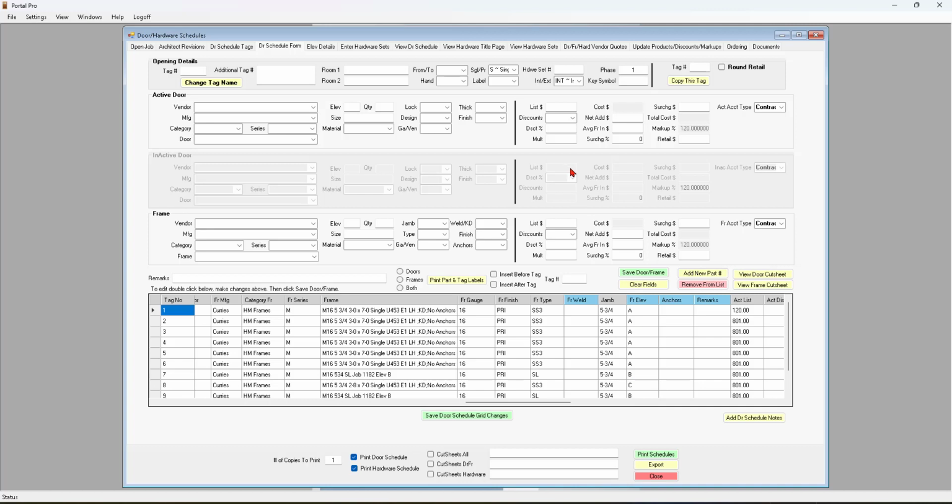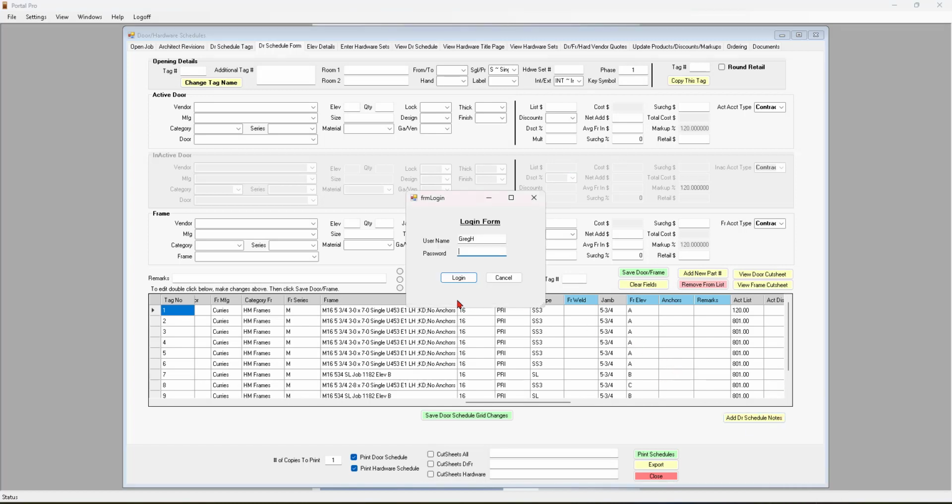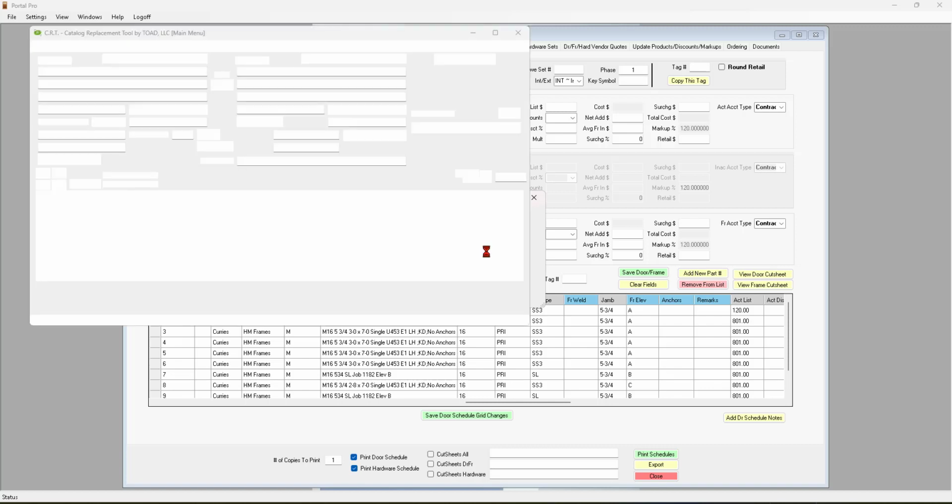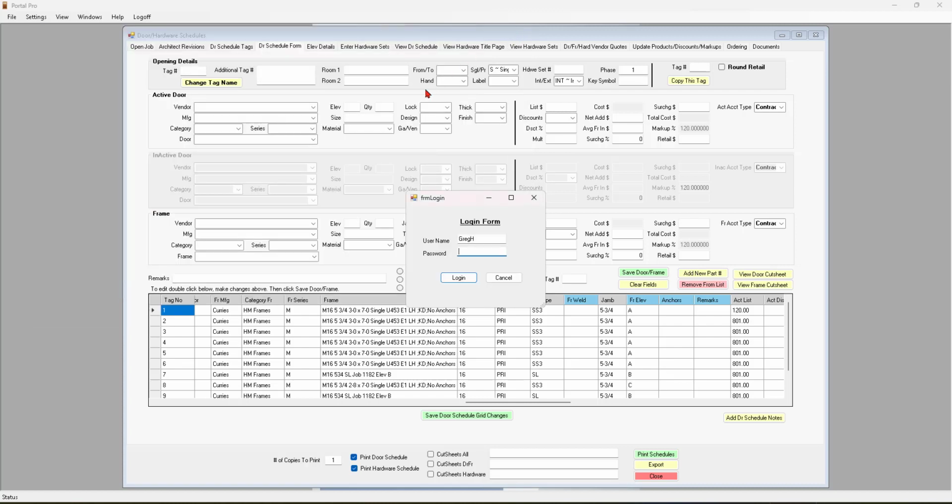To do that, what you want to do is launch the Portal Pro frame detailing program. When it launches, you'll get a login form like you do here. It says to use the same login that you use for Portal Pro. So we'll go ahead and log in. It's loading all the drop downs and everything needed to create the frame, getting everything ready for you to start drawing.